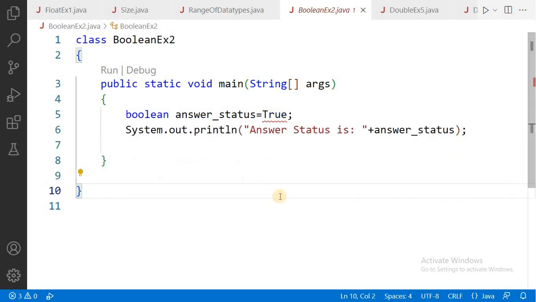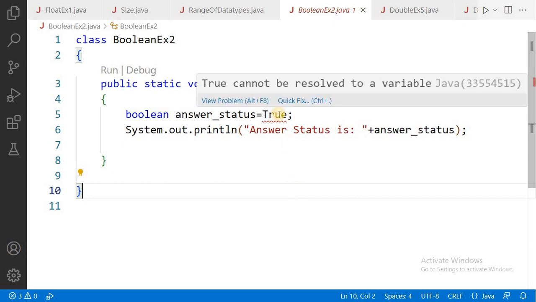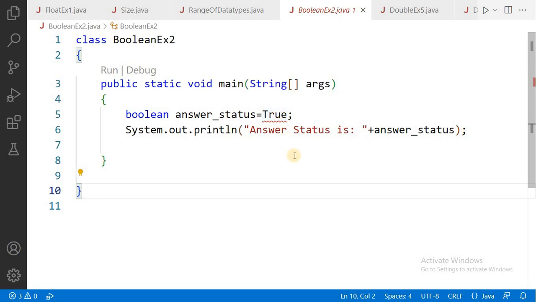Now see one more example, a very important point. While assigning the values, either true or false should be in lowercase letters only. If you write T in uppercase or F in uppercase, that raises an error. You can observe now: true cannot be resolved to a variable. So in this case, it is not treated as a Boolean value.